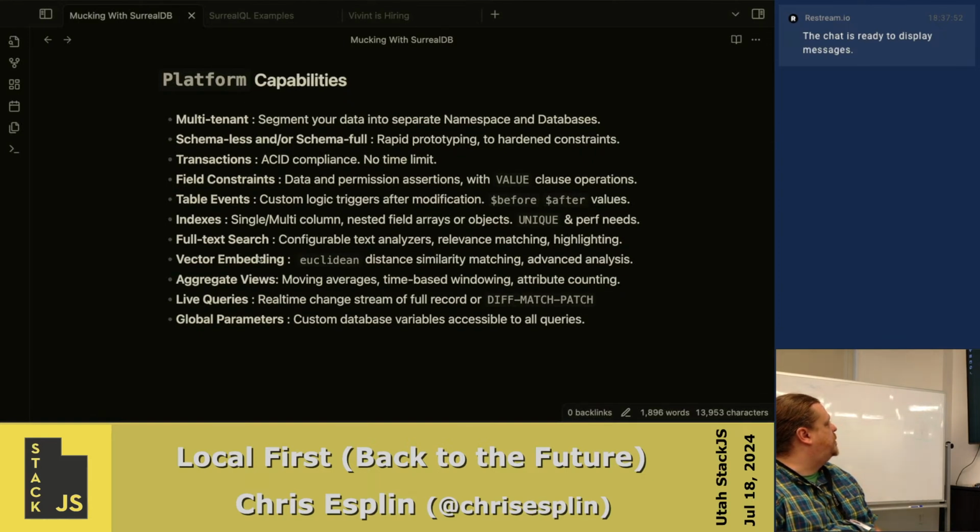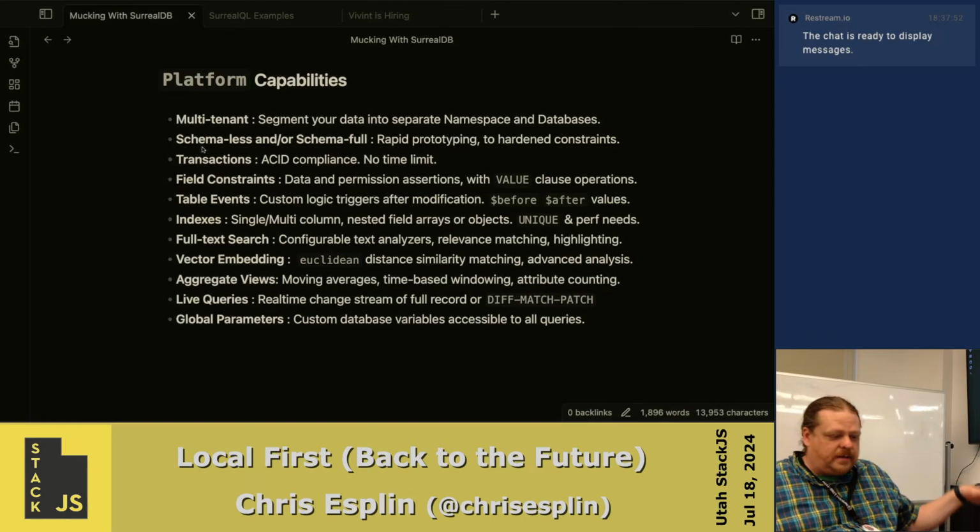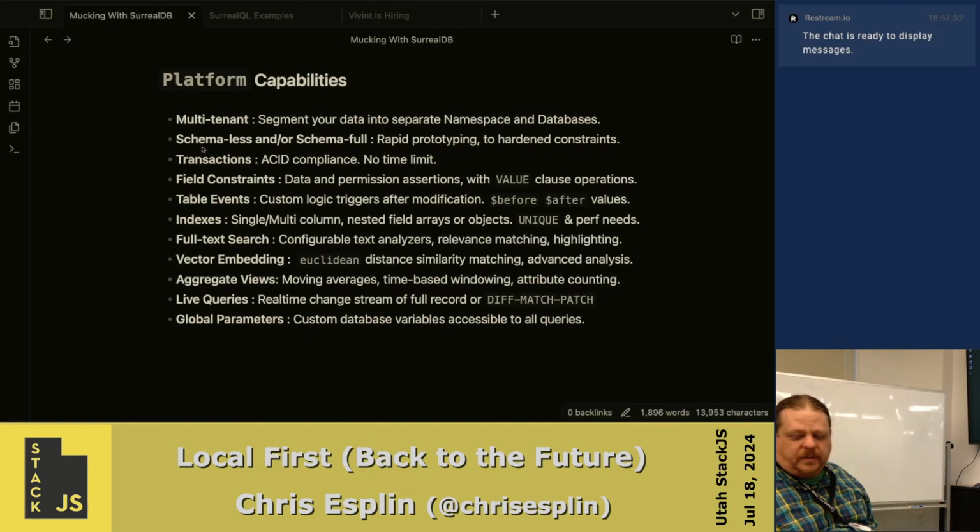Okay, so some of the capabilities. Multi-tenant, meaning because of those namespaces, you can have several tenants on one service. It's schemaless by default, kind of like Mongo, where you can put documents n levels deep, as complicated JSON structures as you care. Or schemafull, meaning that you define all of those table fields so that you've got hardened constraints. If somebody tries to write to a field that isn't defined, it won't drop the whole query, it just won't write that field.